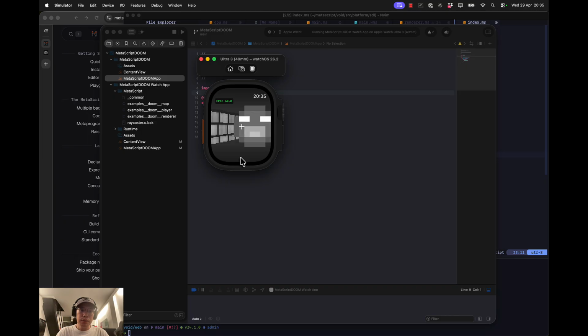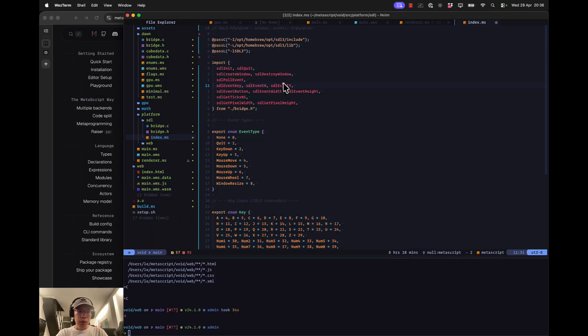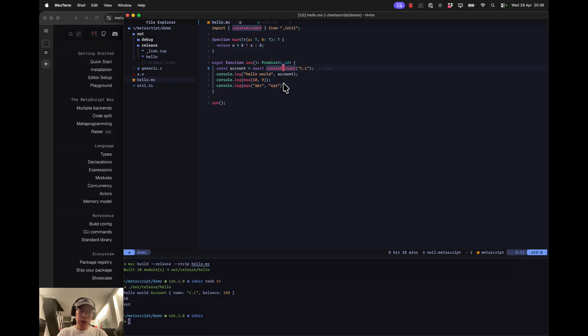Here you see. This is a very portable, very small program, small binary, good memory consumption, and runs on devices like Apple Watch, IoT. Okay, let's go back to our example here.